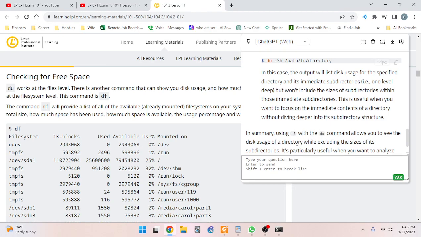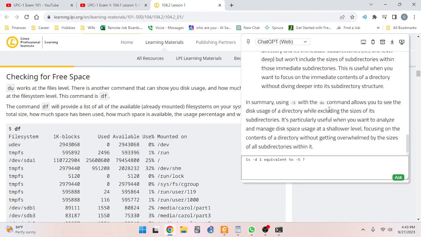This is useful when you want to focus on the immediate contents of a directory without diving deeper into its subdirectory structure. In summary, using S with the do command allows you to see the disk usage of a directory while excluding the sizes of its subdirectories. It's particularly useful when you want to analyze and manage disk space usage at a shallower level, focusing on the contents of a directory without getting overwhelmed by the sizes of all subdirectories within it.